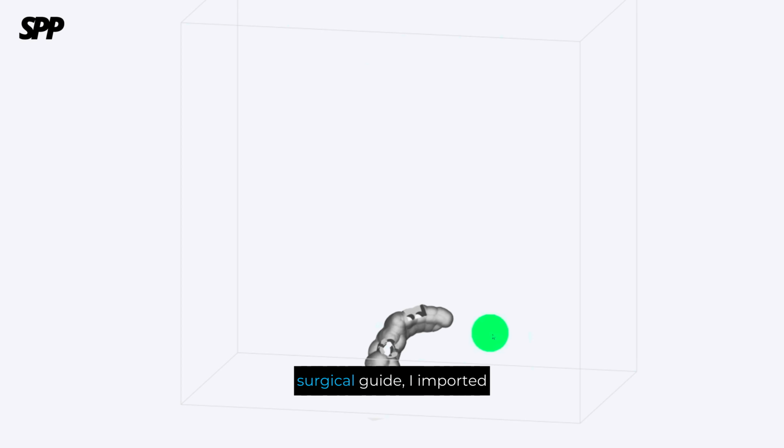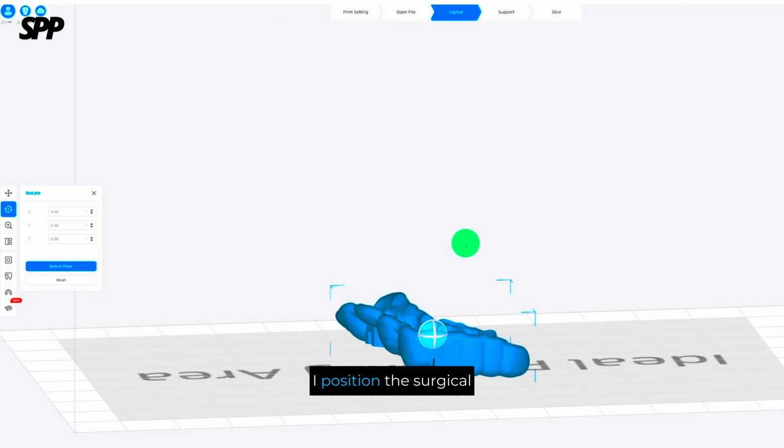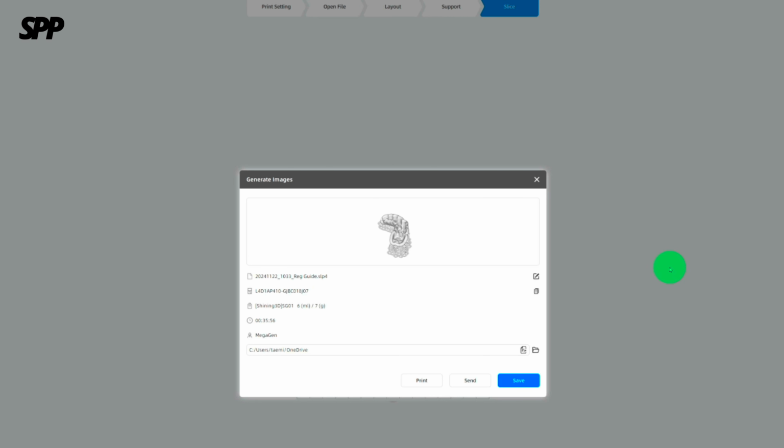To 3D print the surgical guide, I imported the completed guide STL file into the printing software. I positioned the surgical guide so that the outer surface faces the build platform, not the inner surface. Now everything is ready for printing. I can check how much resin will be used and how much time the print will take.